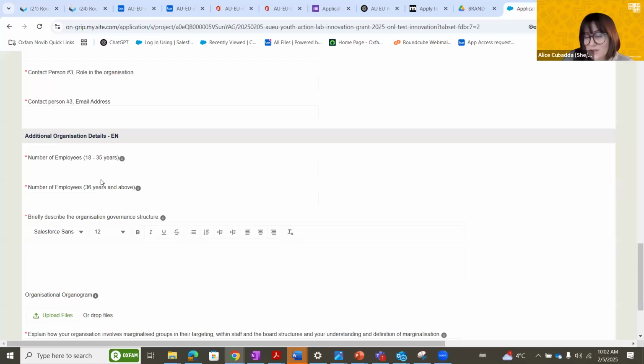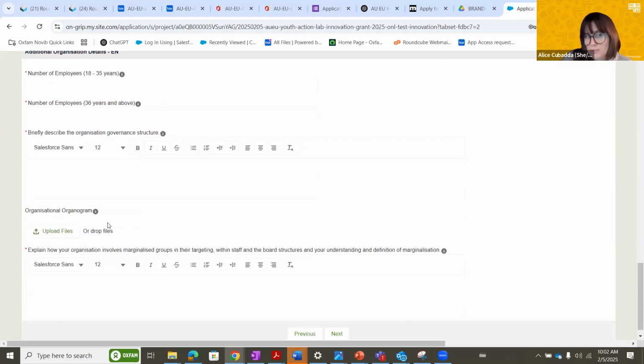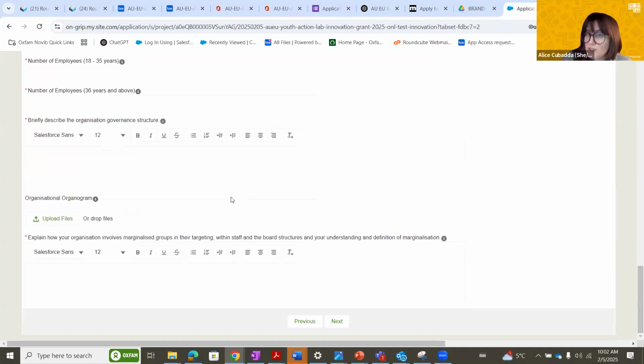As the grants are going to youth-led organizations, it's really important to emphasize how your organization is set up. So here we ask you a question on the number of employees below 35 years old that are really active in your organization, and also above. And if you can describe the governance structure, that would be really important for us to understand how the decision making is made. And of course, if you have an organigram, please submit it. The more information you can submit to us to understand the setup of your organization, the better.